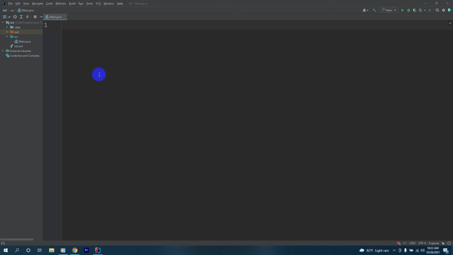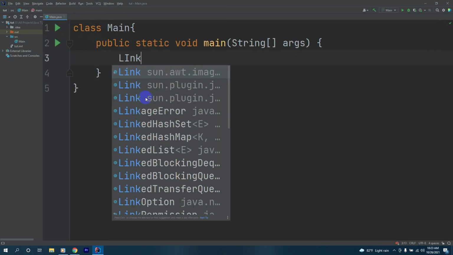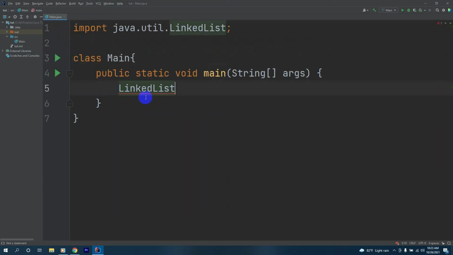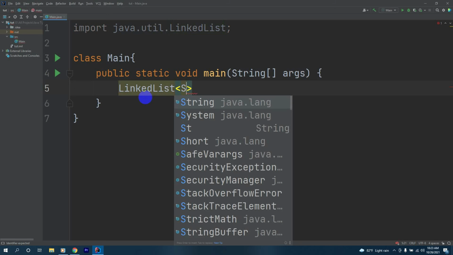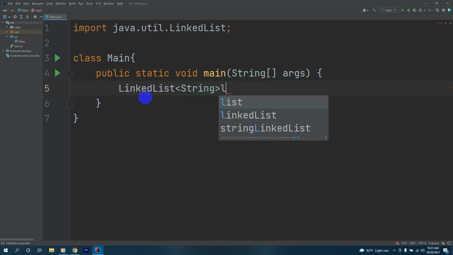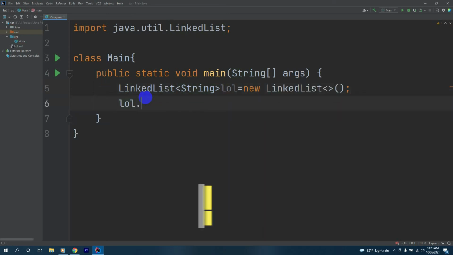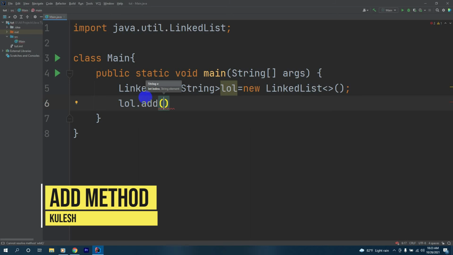Alright, now let's see an example for a linked list. First of all, we'll have a class called Main, and inside it we'll have the main method, and after that let's say LinkedList, and we'll import the linked list using the java.util package, and we'll give this a type of String, and after that we'll call this lol and make it equal to new LinkedList. Okay, now we'll add some string values.